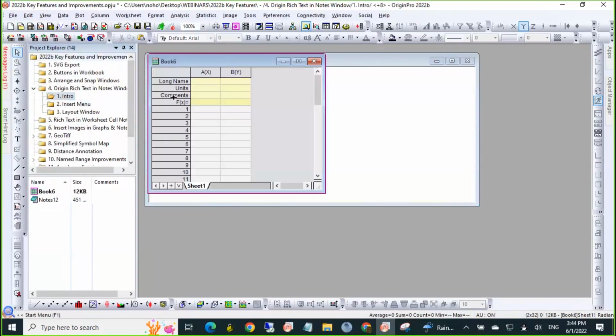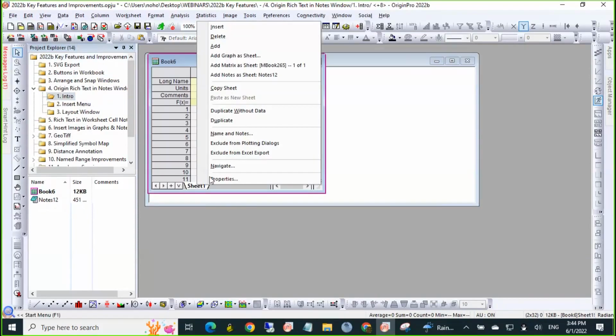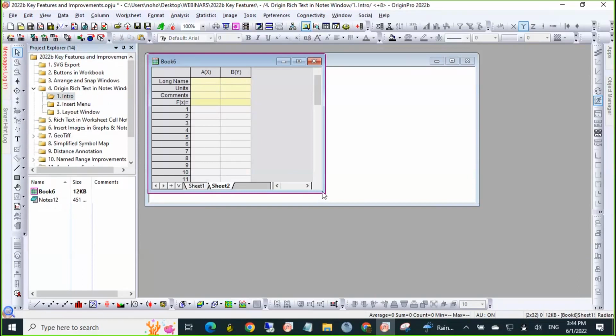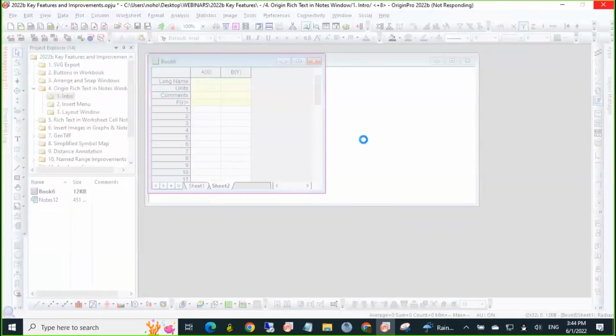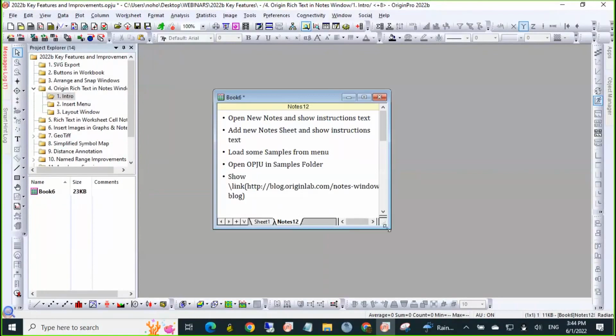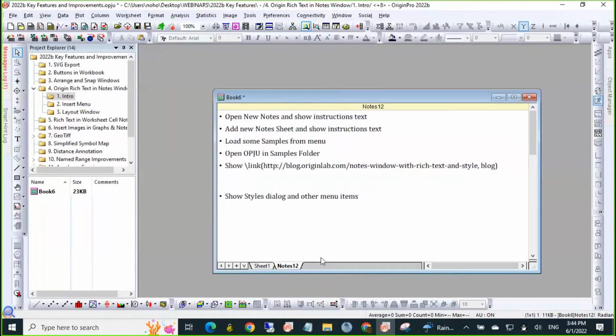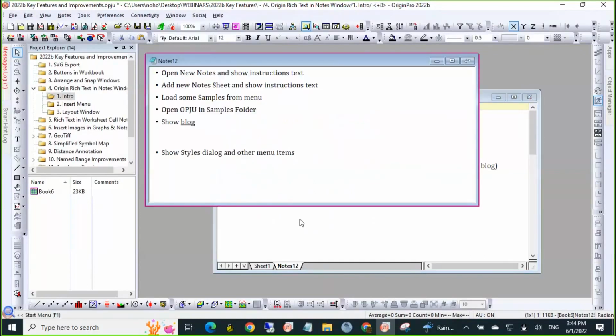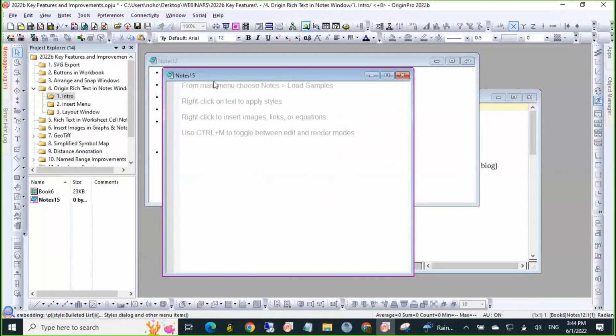If I have a workbook, I can even right click on a tab and say, add notes as sheet. So if there is a notes window already floating around, it will pull it in. If there is no notes window, then it'll create a new one. Just a moment while it does that. Then the notes get embedded into this particular book, but I can double click anytime to open it. Now let me start another notes window to start everything from scratch.